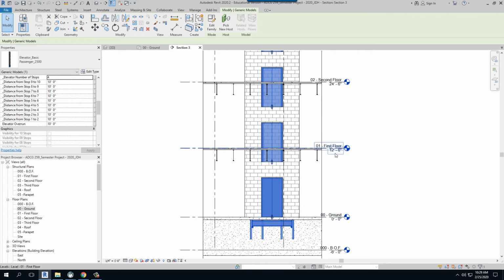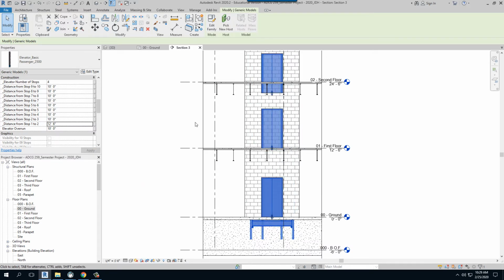From the ground to the first floor, it's what? 12.6. So from stop 1 to stop 2, right? It is 12 foot 6 inches. Now, from stop 2 to stop 3, is it 12 foot 6? Let's look. No, it's only 12 at that point, isn't it? We know that because we had to add that extra 6 inches for the floor when we put that in. So, from stop 2 to 3, it's 12.